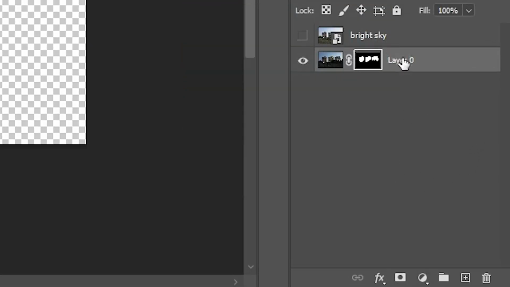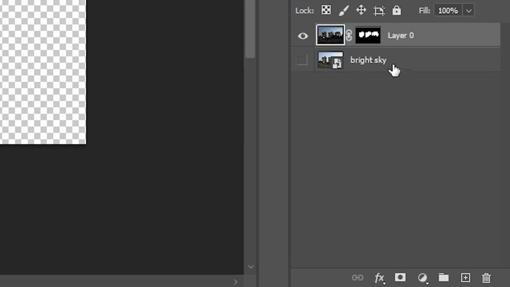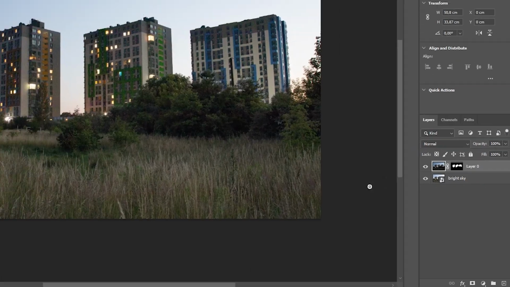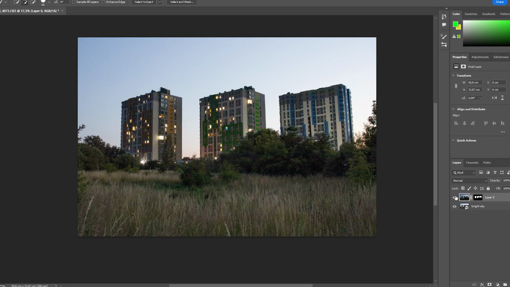Make sure the layer with the mask is on top. And there you have it, the perfect night city photo, combining the best elements of both images.